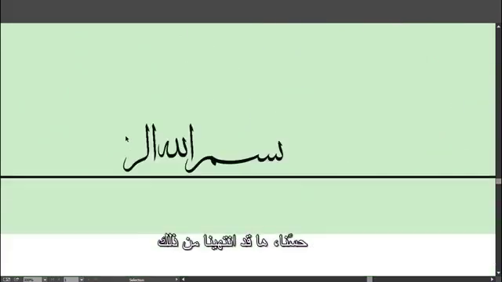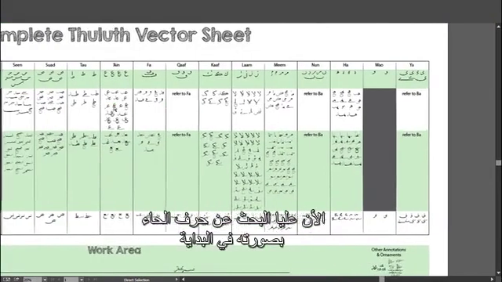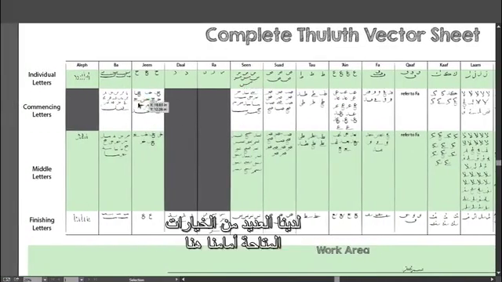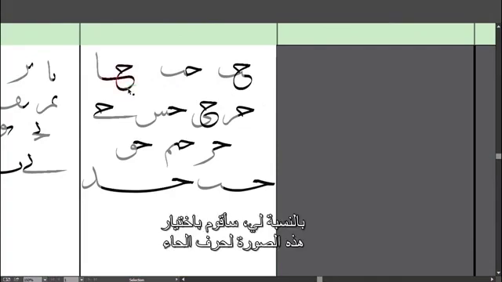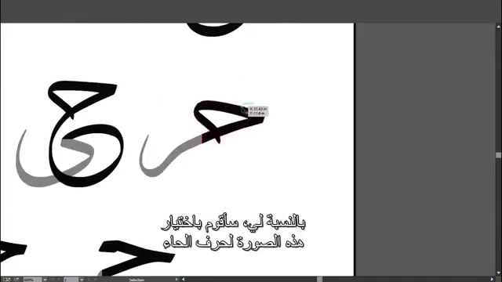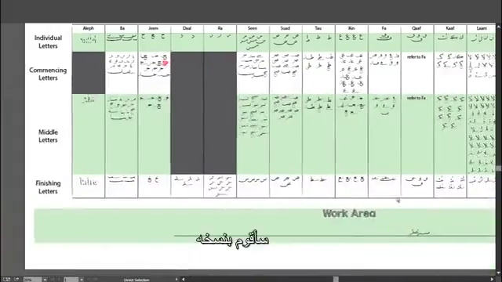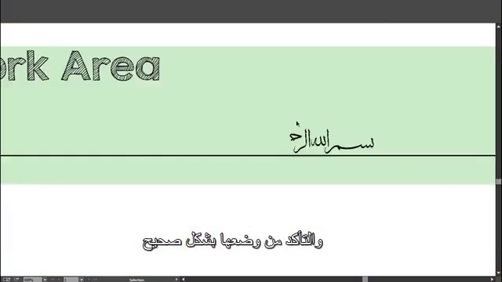Okay, there we are. Now I'm going to look for a commencing letter ha, which is going to be under the jim here. Now I do have a lot of different options here, so really you can pick any one of these guys. For me, what I'm going to do is select this version here. Okay, I'm going to copy that. Come back down. Make sure that it's placed appropriately.